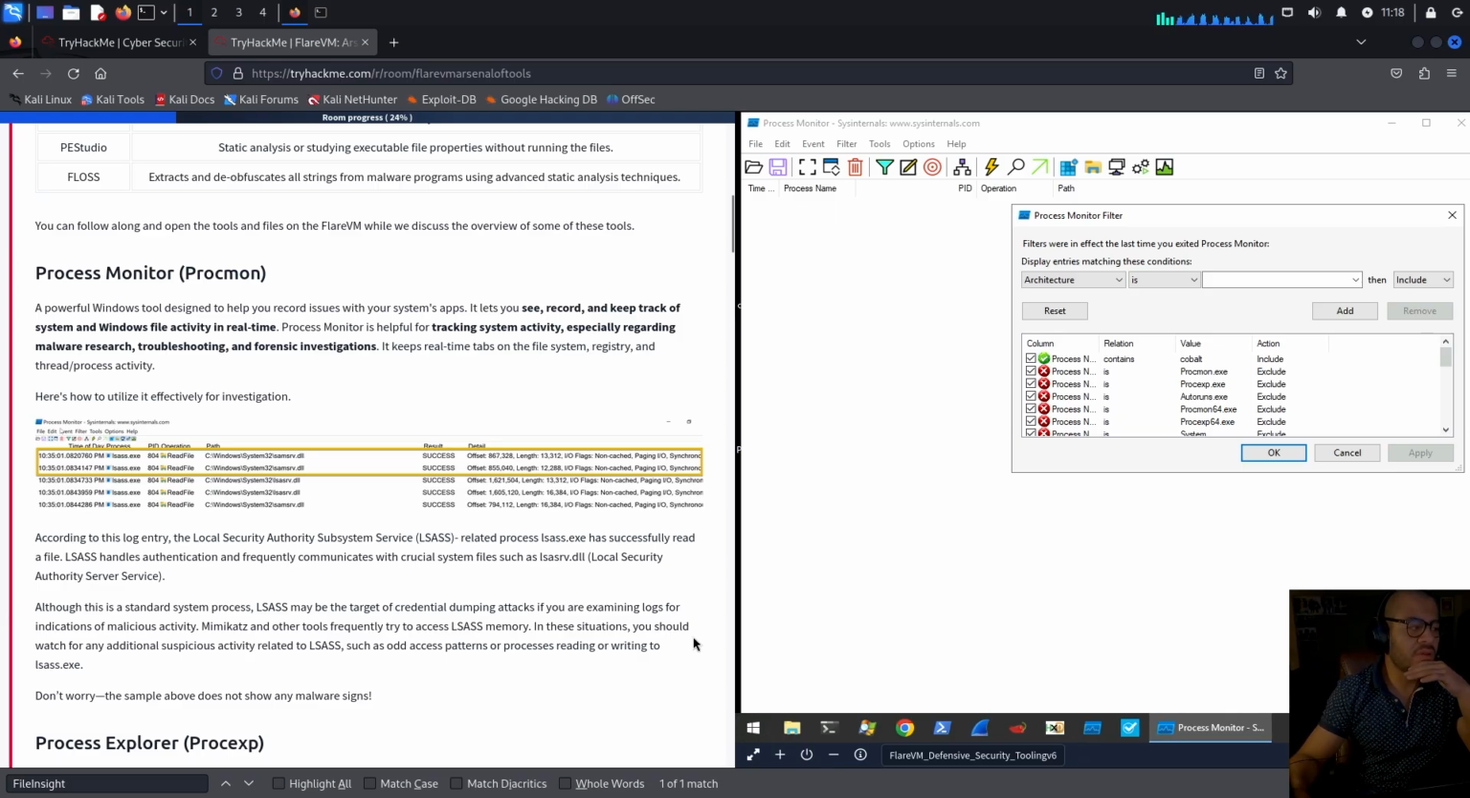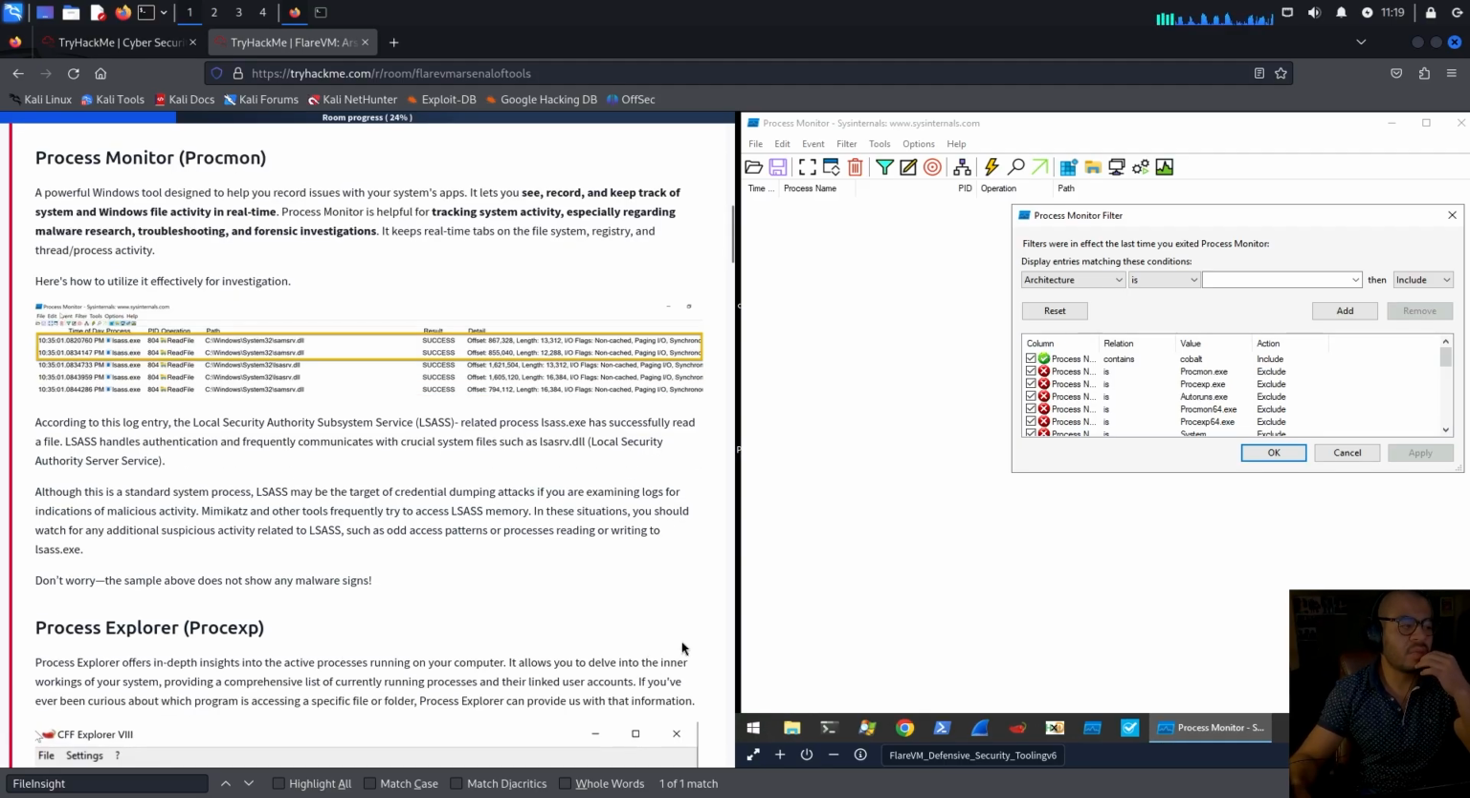If you're examining logs for indications of malicious activity, Mimikatz and other tools frequently try to access LSASS memory. In these situations, you should watch for any additional suspicious activity related to LSASS, such as odd access patterns or processes reading or writing to lsass.exe. Don't worry, the sample above does not show any malware signs.